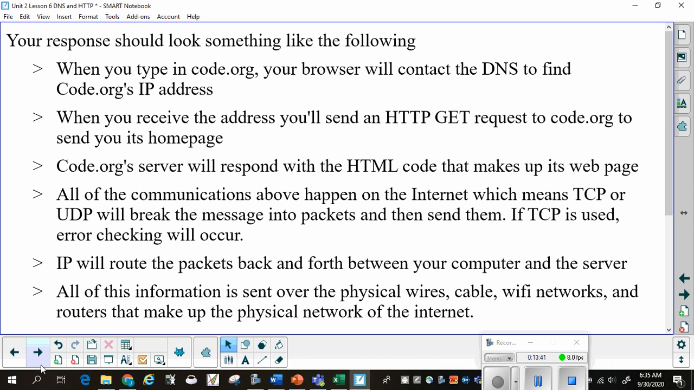All of this information is sent over the physical wires, cable, Wi-Fi networks, and routers that make up the physical network of the internet. Okay, remember TCP is a slower way, but it has error checking. UDP is what you do when it's fast. Remember our whole moving books out of the library scenario? Difference between TCP and UDP.